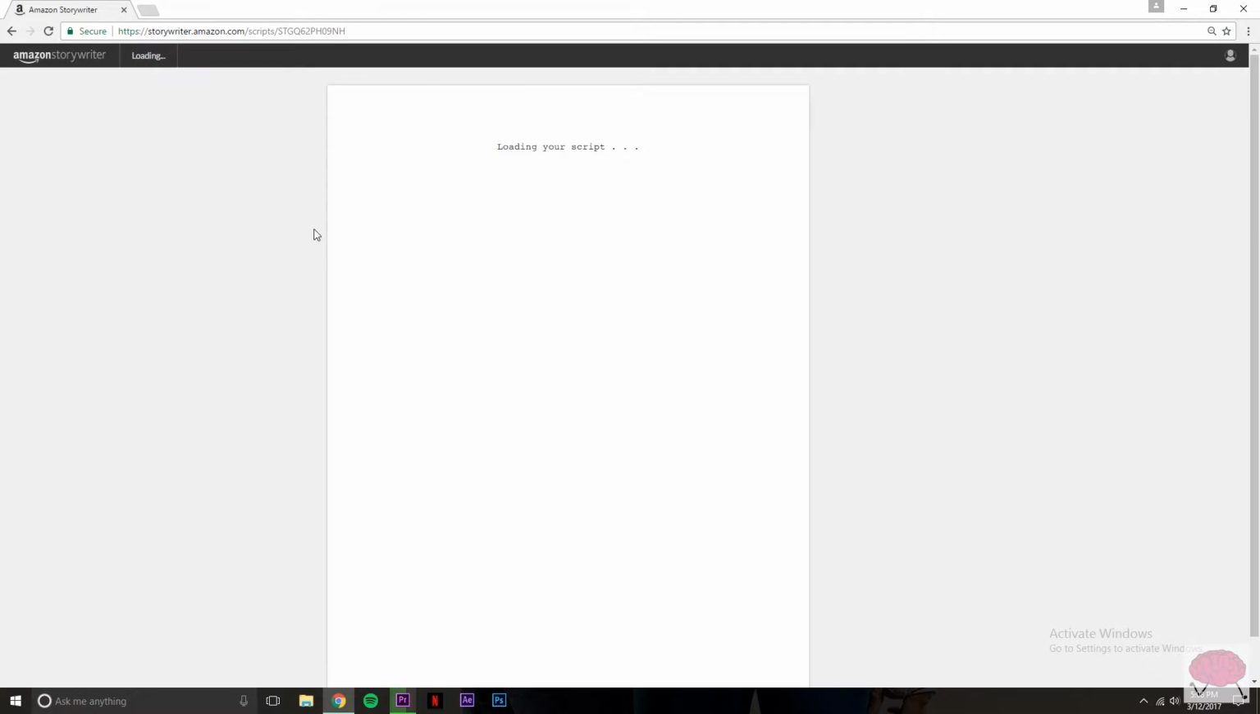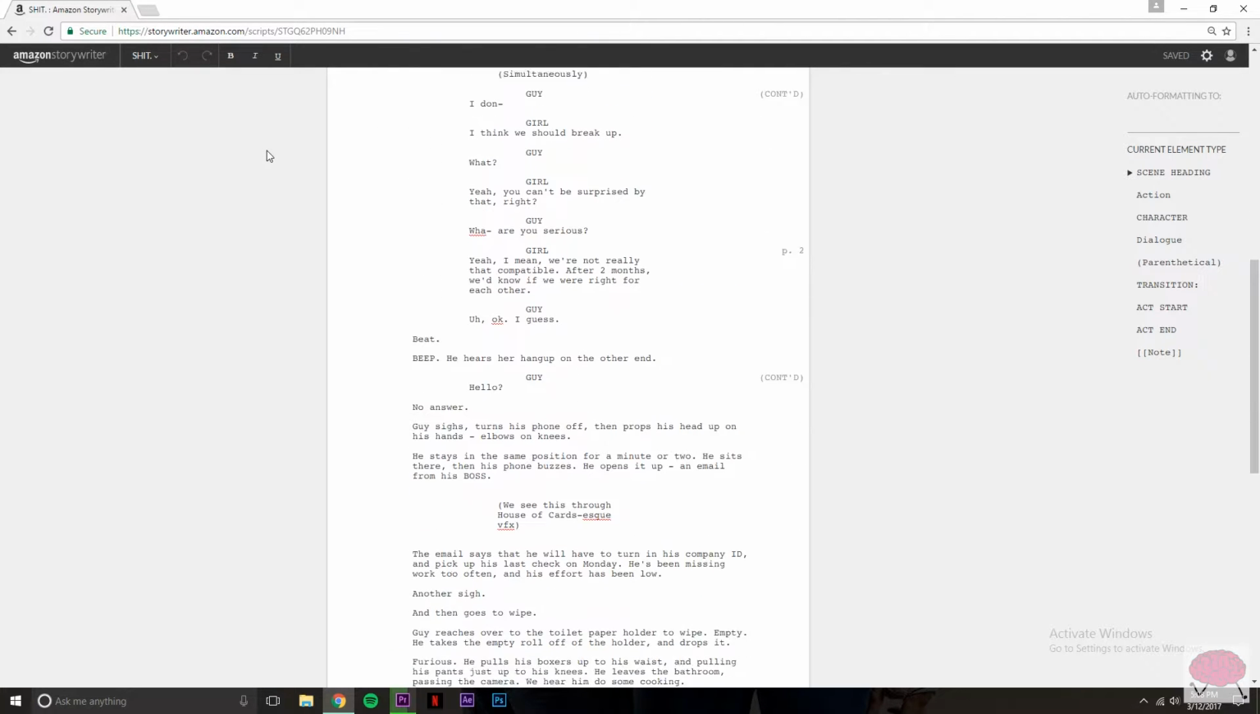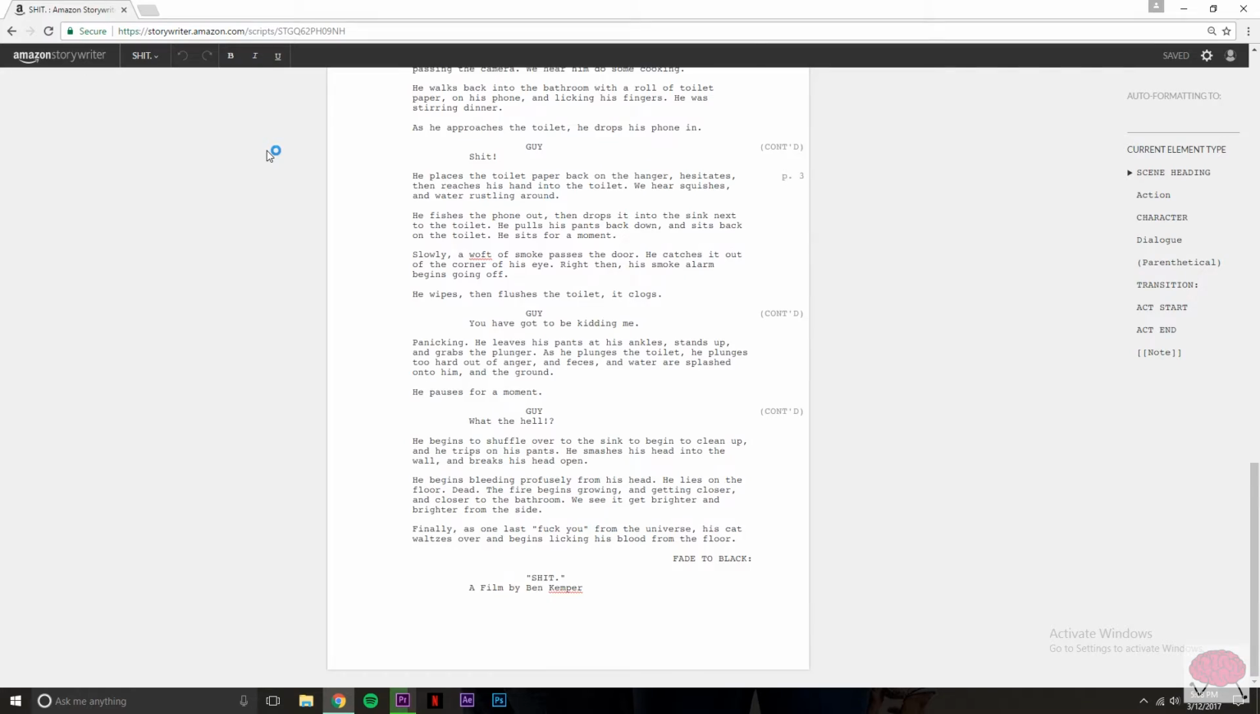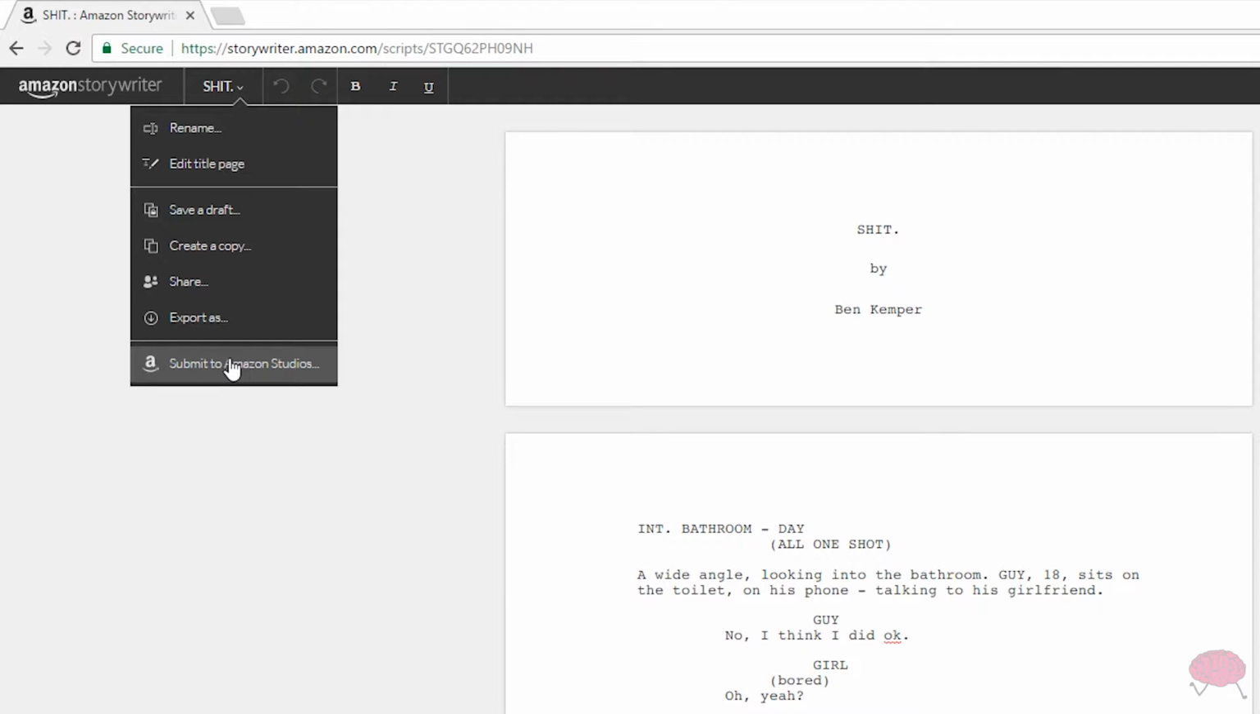So now I want to talk about the software that I've been using for a couple months, and it's by far my favorite. Amazon Storywriter is great. It's incredibly simple, it's free, it's awesome, it's really clean looking, and it has a really cool feature that I love but have never used. At the top of the app, if you click on the title of your script, there's a drop-down box, and at the very bottom of that box, there's a button that says Submit to Amazon Studios. Have I ever written anything that I felt was good enough to submit? No. But the fact that Amazon is so open to having anybody just submit work to them is really cool to me. I think that's awesome.